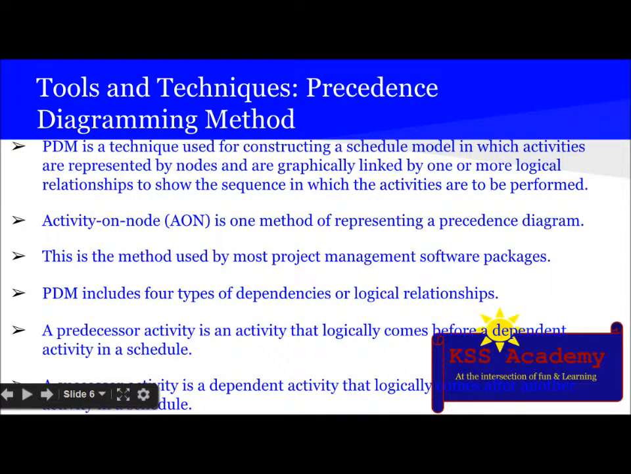Let's see the tools and techniques used to develop the sequence activities process. The first tool and technique used is the Precedence Diagramming Method, also called PDM. PDM is a technique used for constructing a schedule model in which activities are represented by nodes and are generally linked by one or more logical relationships to show the sequence in which the activities are to be performed. Activity on node, also called AON, is one method of representing a precedence diagram.